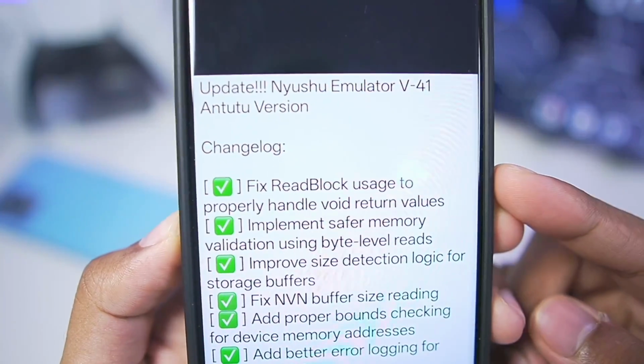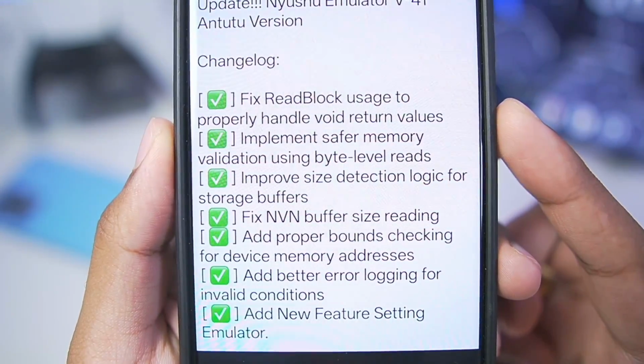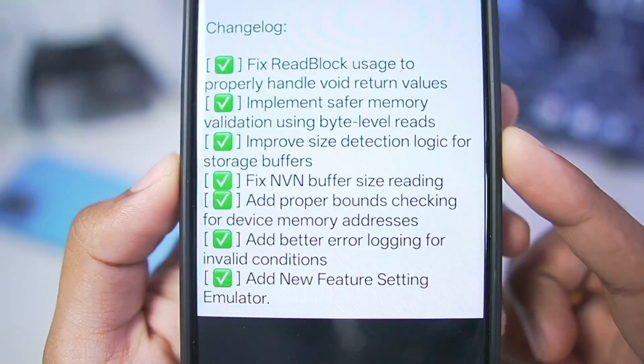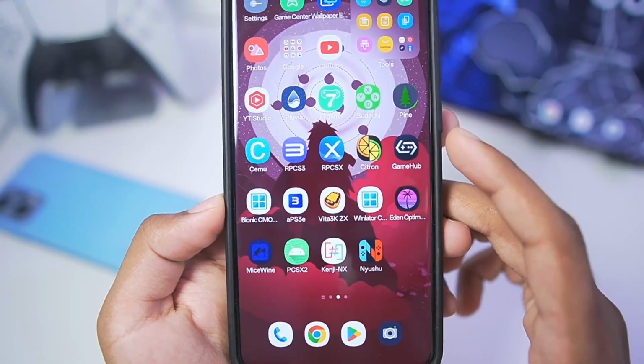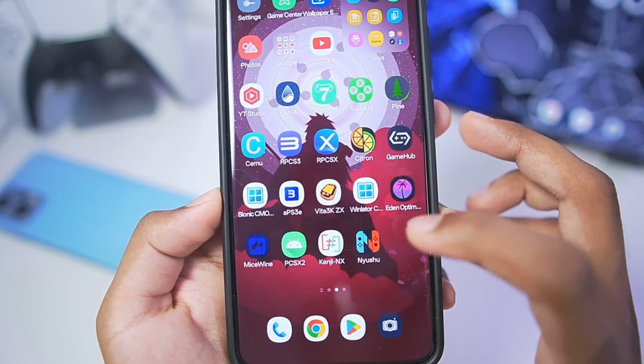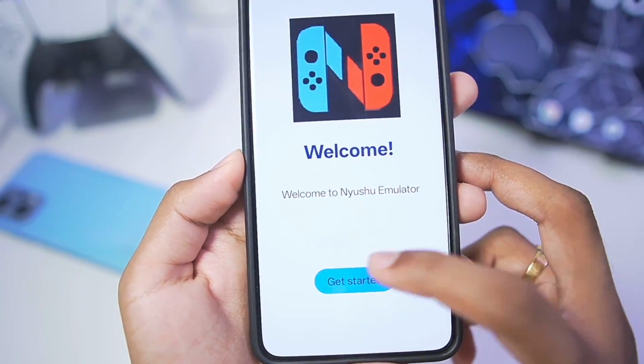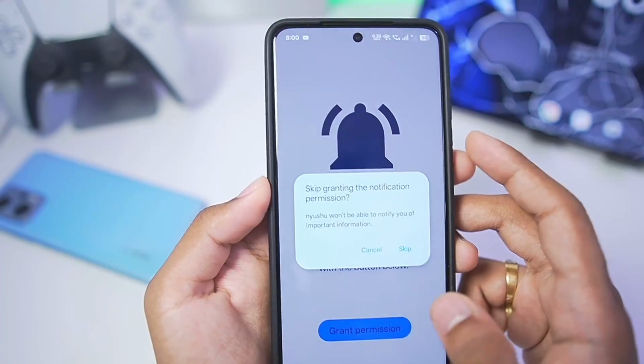We also have the Nyushu emulator version 41 changelog, fixed read block usage, along with that implement safer memory improvements and lots of internal changes. So this update of Nyushu emulator basically works on improving the stability as well as performance on all Android devices. So let's get started by starting to set up this emulator on our device.